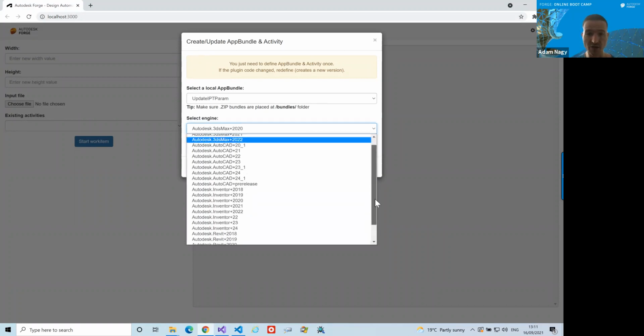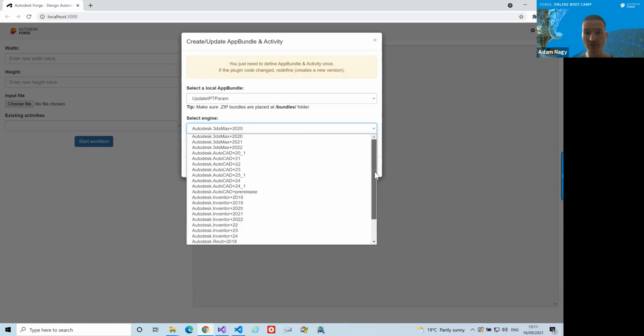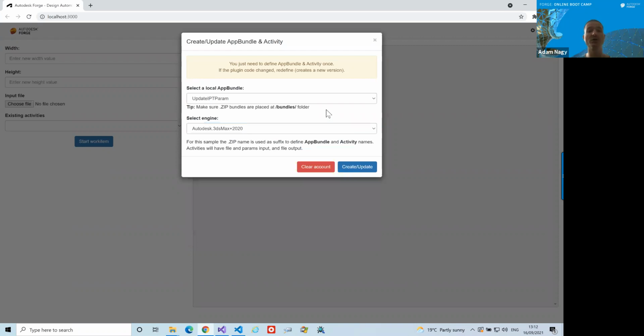So as you can see, there are quite a few. I think it's like 21 because there's an extra version on the next page. So in case of Inventor, these are the specific versions that you could be using. So from 2018 to 2022, it's up to you which one you want to use with the given bundle. But do not press create update just yet, because it would be trying to set up the activity as well.